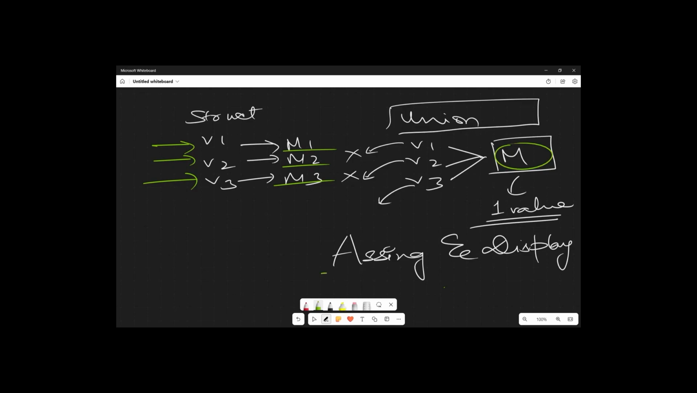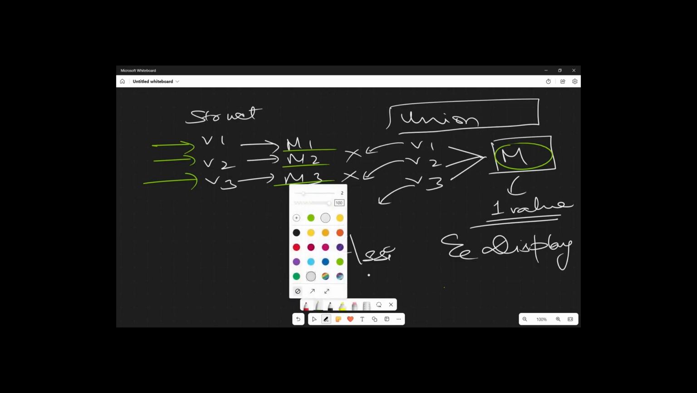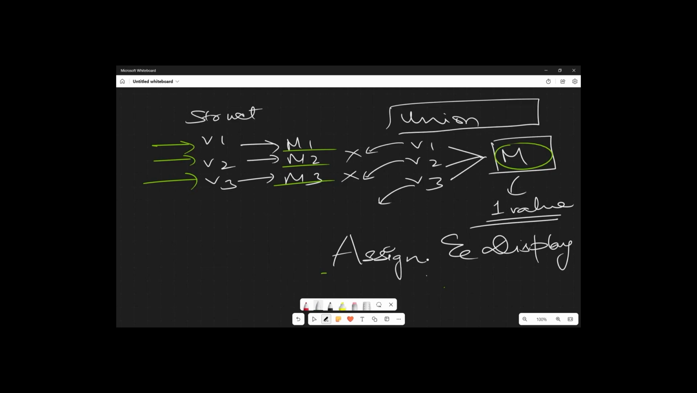So assign, I'm sorry, the spelling is wrong. So let me just correct it. So assign and display. So as soon as you assign a value, you have to display that value. Okay, because as soon as you assign a new value, the earlier value is erased or deleted. Okay, so because at a time only one value can be allocated the memory. That is the most important thing about unions. Okay, is that clear, guys?